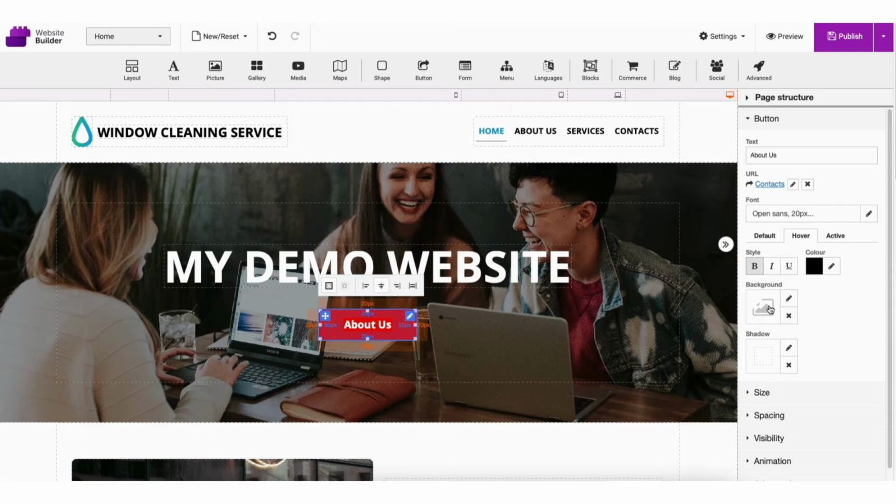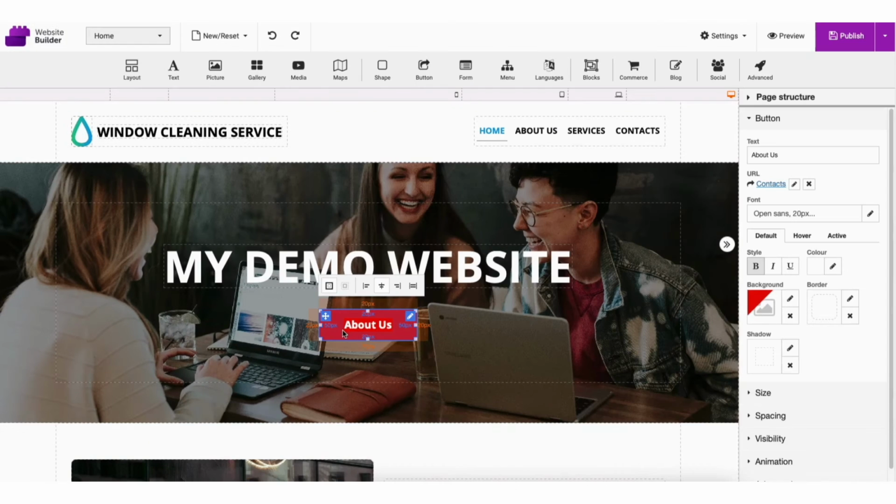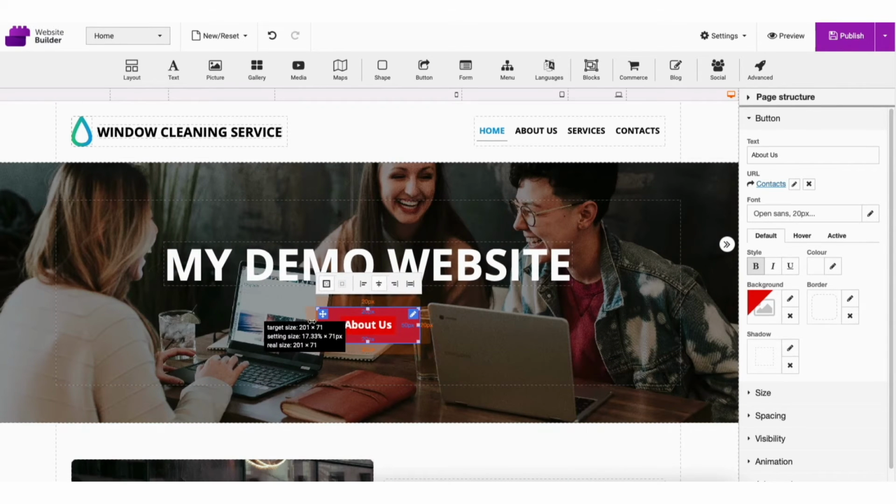I'll show you an example. Here's the button, and if I hover over it, you'll see it'll change. If you click the button, you can drag it and make it bigger or smaller, however you'd like it.